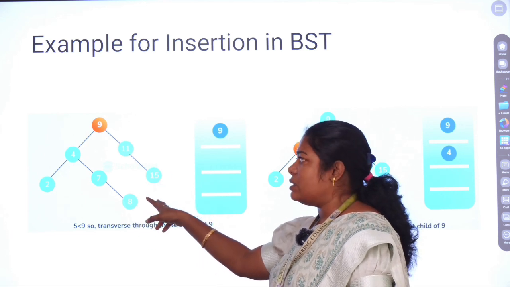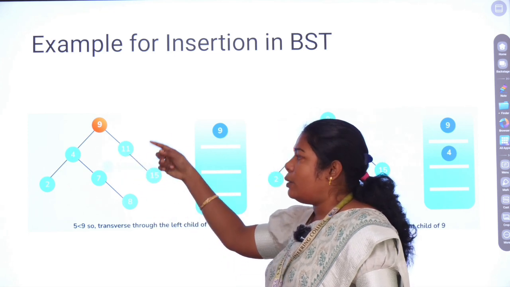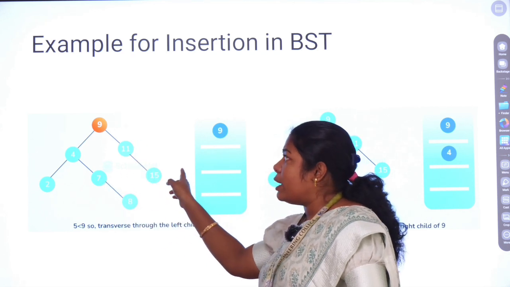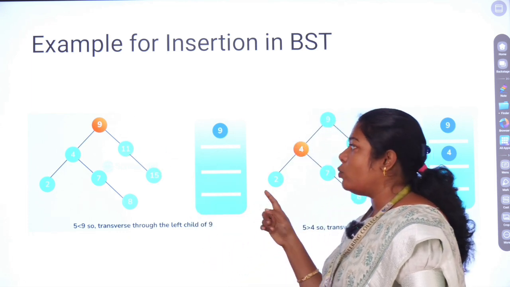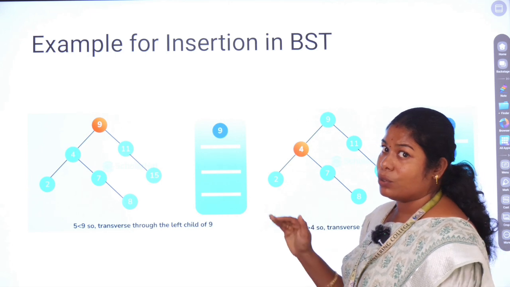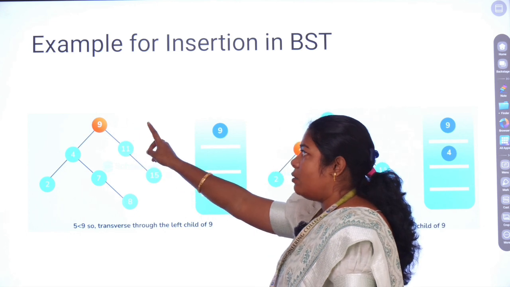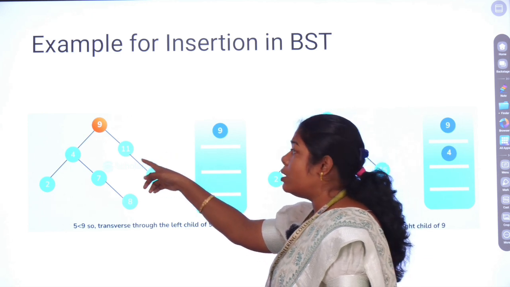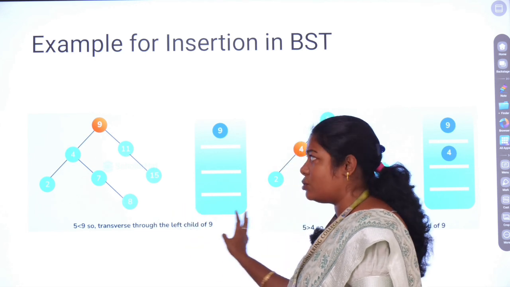My second condition is that the smaller values, when compared to the root node, should lie in the left subtree, and the largest values, when compared with the root, should lie in the right subtree. Now I am going to insert the element 5 into the tree. So I will compare 5 with 9. 5 is lesser than 9, lesser than my root node, so I will traverse through the left subtree of this binary search tree.